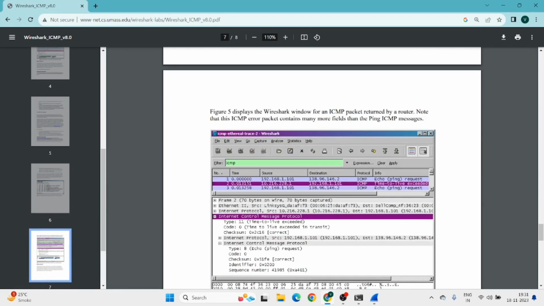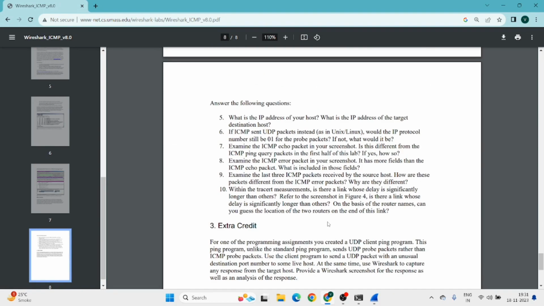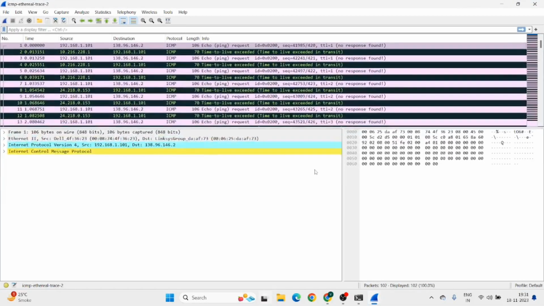Now, we need to answer a few of the questions given. What is the IP address of your host? What is the IP address of the target destination host? We need to find the source and destination IP addresses. So the source IP address here is, see the first packet, 192.168.1.101, and the destination IP address is 138.696.146.2.